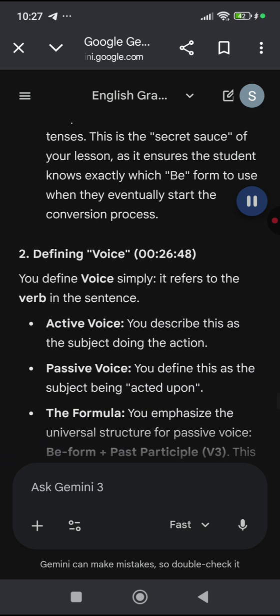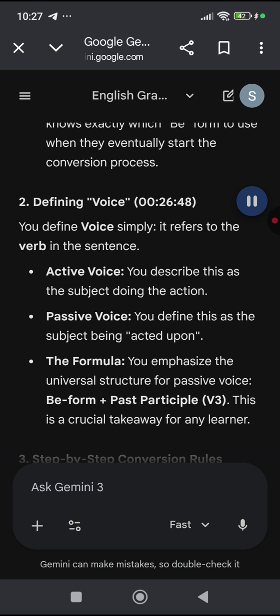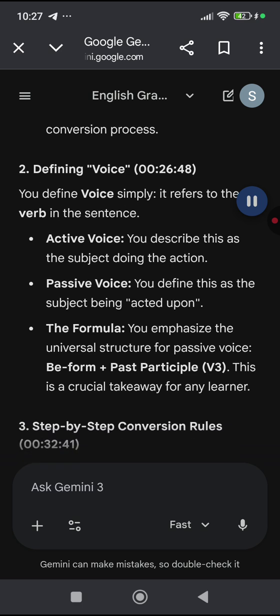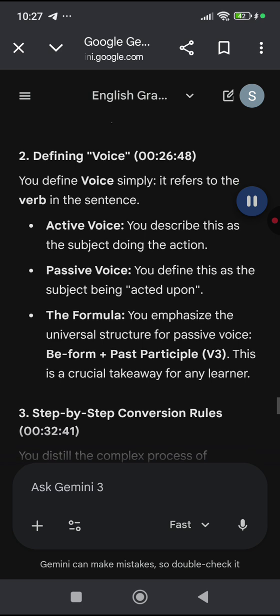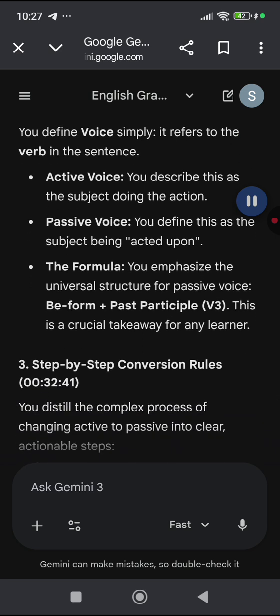2. Defining voice. 0 hours 26 minutes and 48 seconds. You define voice simply. It refers to the verb in the sentence. Active voice. You describe this as the subject doing the action. Passive voice. You define this as the subject being acted upon. The formula. You emphasize the universal structure for passive voice. Be form plus past participle, V3. This is a crucial takeaway for any learner.